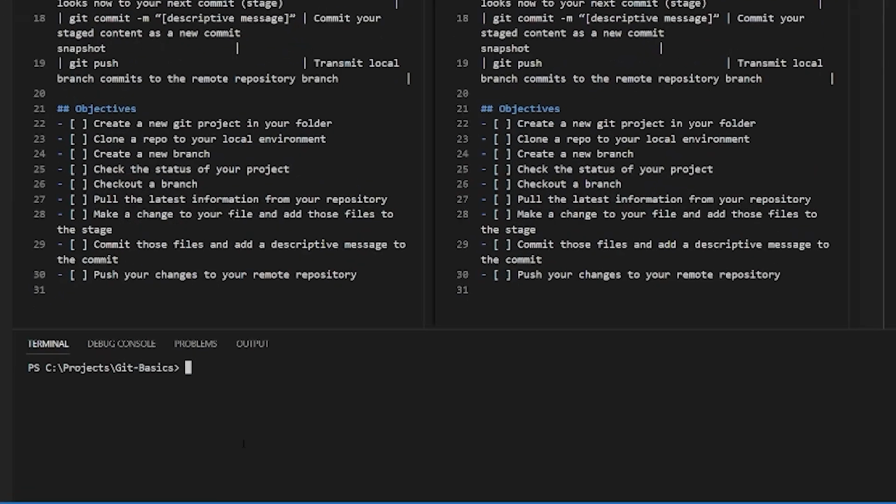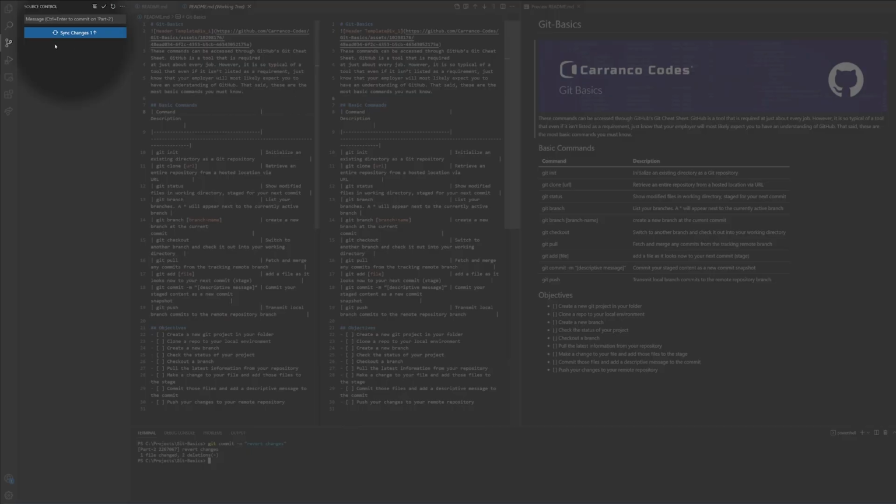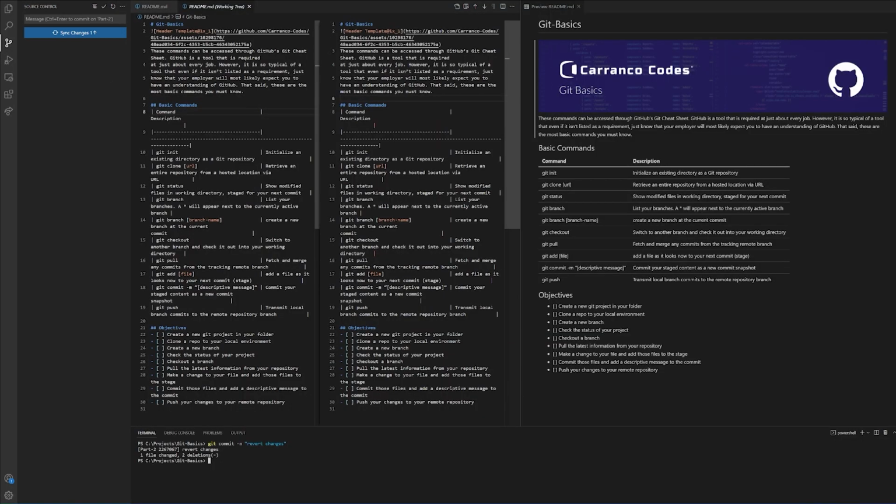So I'm going to commit this, and I'm going to show the terminal way first. I'm going to do git commit, and I'm going to put in my message, revert changes. I'm putting it inside these quotations so it will appear as a message. And so now I have committed my change. You see that it went away from here and it went into being ready to be deployed.